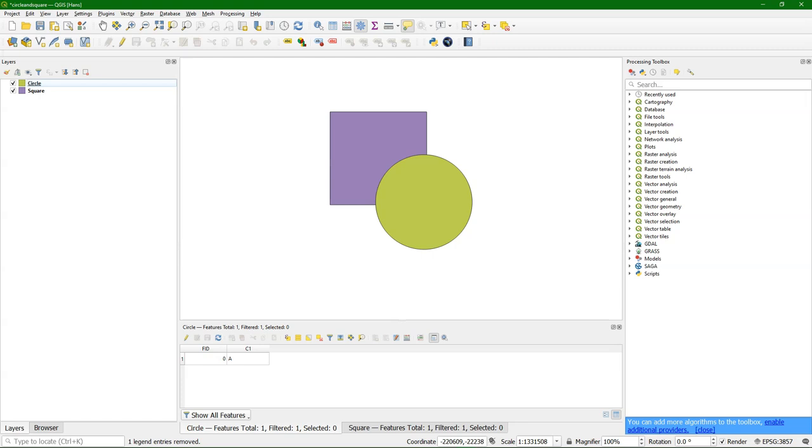In this video, I'm going to explain vector overlay. In the vector geoprocessing tools, you can find different tools to do vector overlays, such as clip, union, intersect, and difference. Here I have two polygon layers, a circle and a square. I've created separate attribute tables so we can compare what happens with the attributes after the overlays.